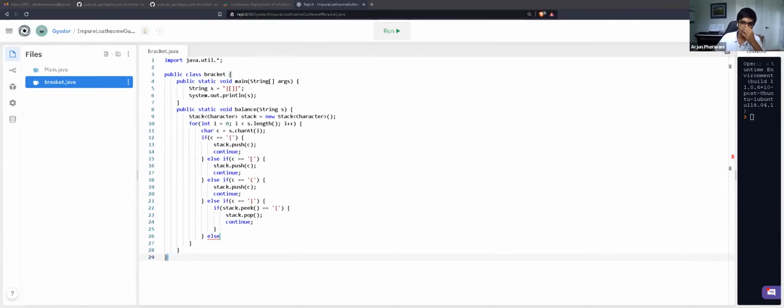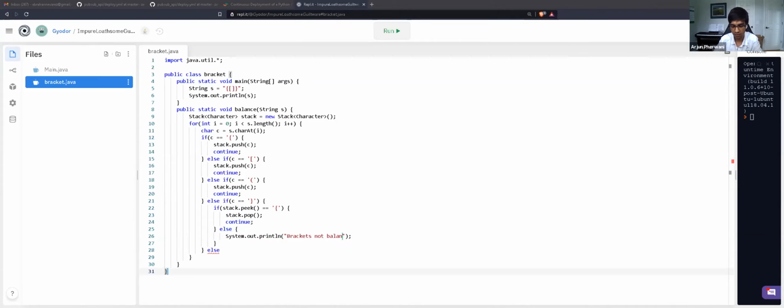Otherwise, what I'll do is I'll just push it onto the stack. Else, what I can do is system dot out, I can just print out brackets, and so that was a good catch.